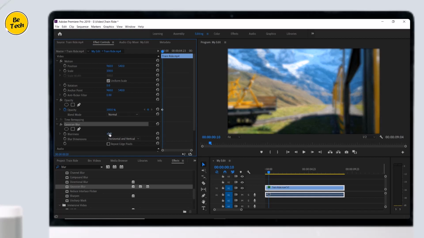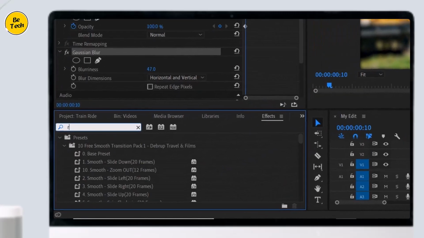Can you apply only one effect on the video? Of course not. Let's go back to the effects library. Next thing we are going to search for is roughen edges.